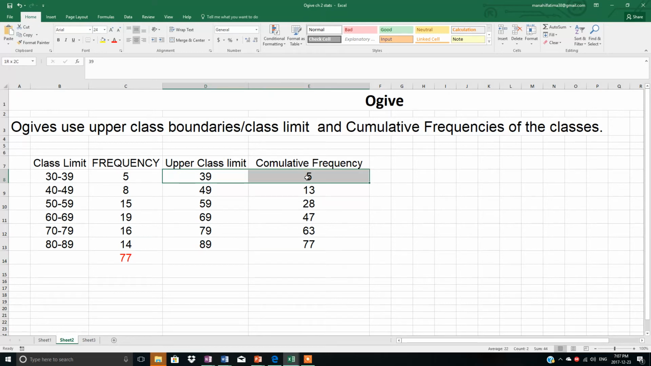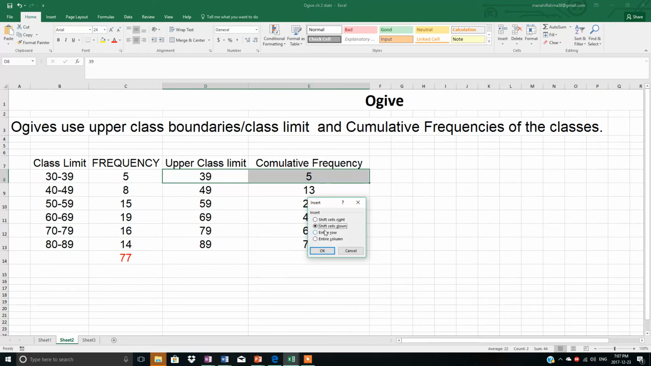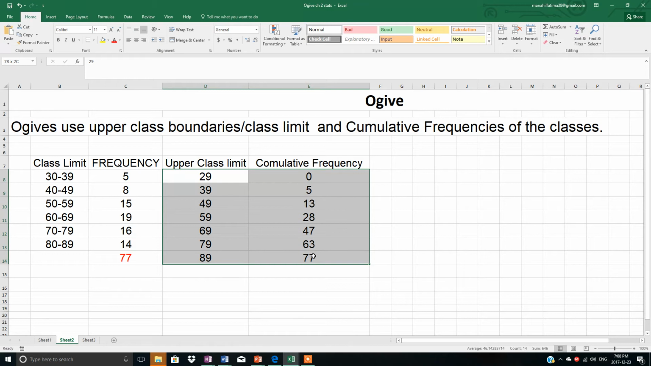First, you have to select these two cells, right click, insert, shift cells down. So see, it will come up here. So here you can write down 0, and here you have to write down the width. So see, 39, 49, 59. So here 29 will come up. This is the width. Now we will use these two columns, because in order to make an ogive, you have to use the cumulative frequency as well as the upper class limit.